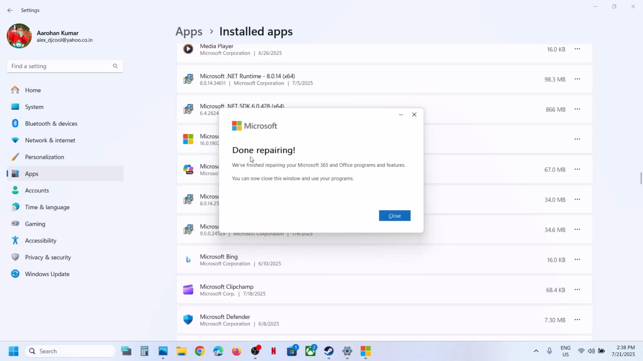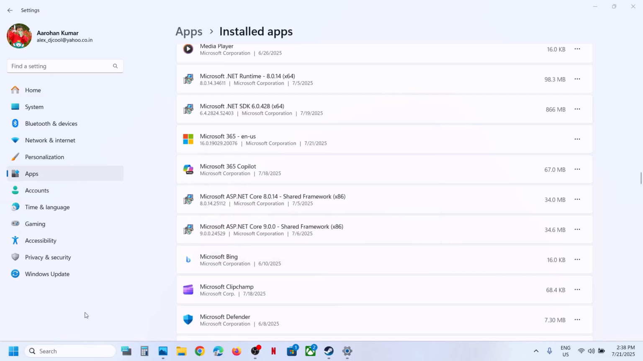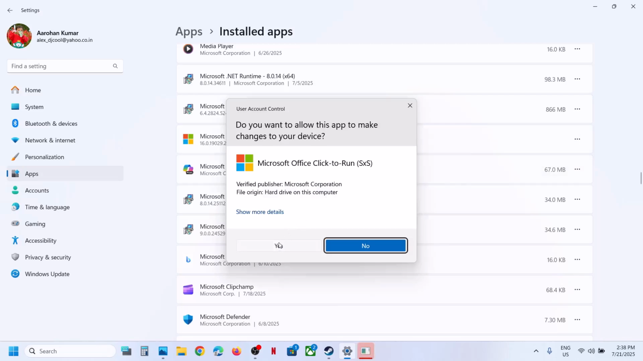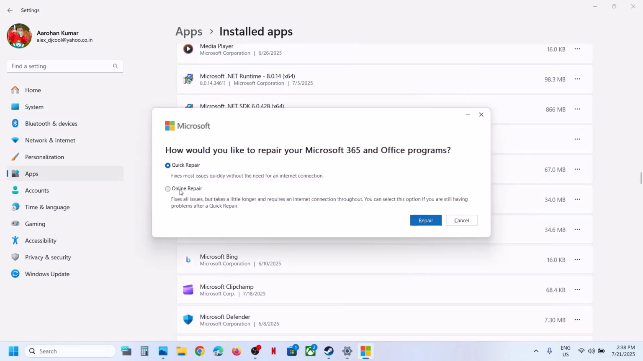Now once done, here you can see done repairing and you can close this and you can start using your Office application. Now if you want to go for online repair, click on these three dots and then click on modify, click on yes to allow, and then here you can see online repair.